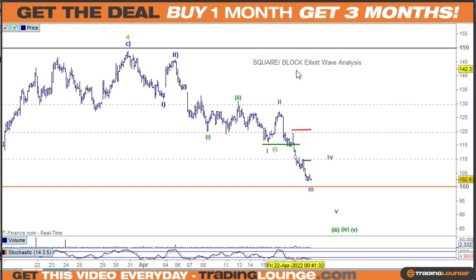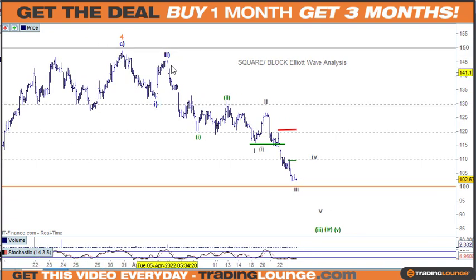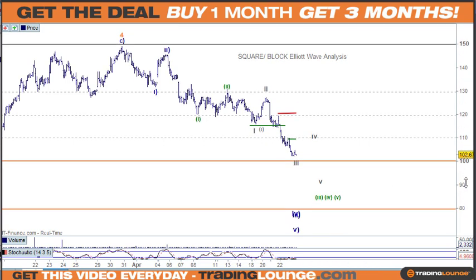Square and block here. So we're looking at it as 1 and 2, and 1, 2, 3, 4, 5 for 1, ABC for 2, 1, 2, 3, 4, 5. A little bit dodgy there, but I could have this green wave 1 here as well, but I'll just leave it as we've got it here so far. We can definitely expect a bounce off 100 before seeing any move down, so just be a bit mindful of that in this space.